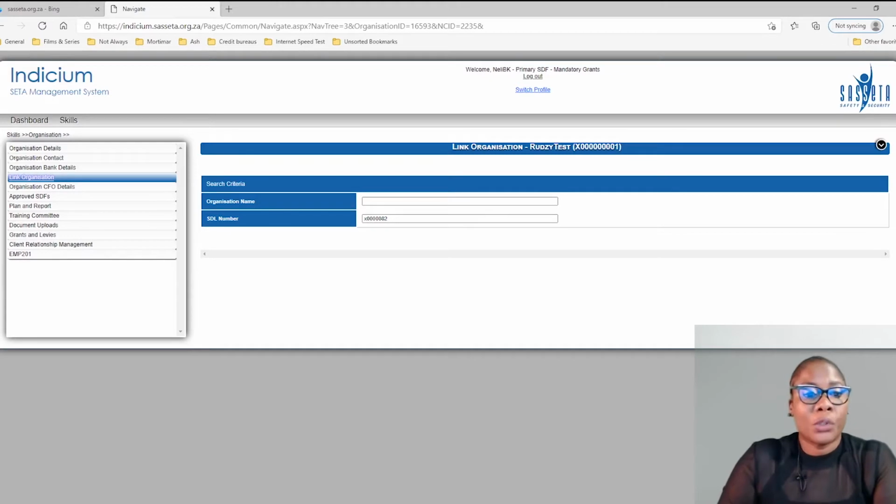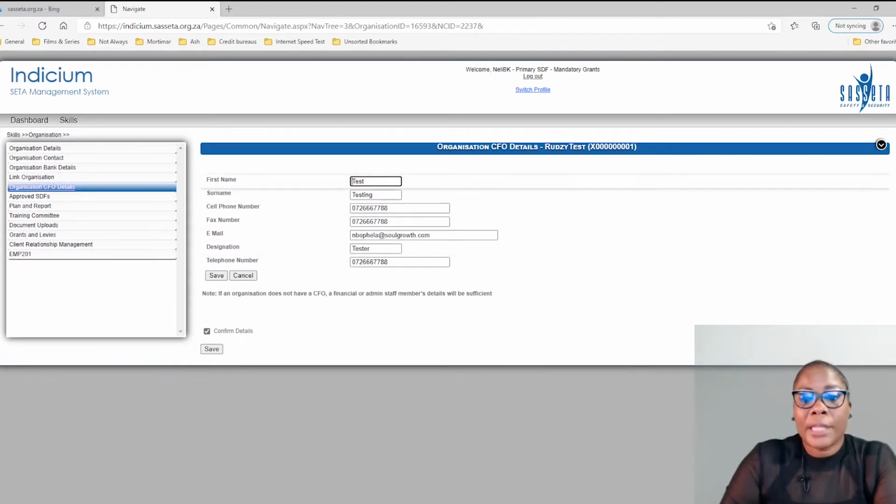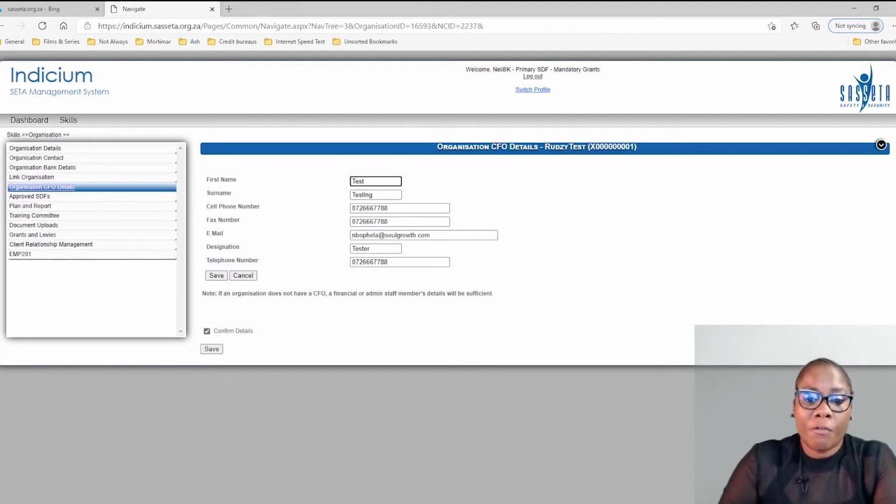After doing that, you go to the organization CFO details. If information has changed, you go and edit, and then you type the new information for the new CFO, and you confirm the details and you save it again. After doing that, I will park the approved SDF because it's only done by the SASSETA officials. And then the plan report, I'll park it as well. We'll come to it later. You go to the training committee.